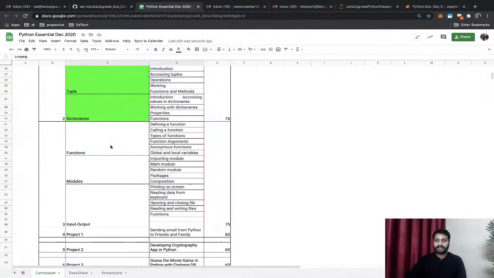Once these things are done, then we will be going ahead with functions, modules, and input output. So that's there in our plan today.